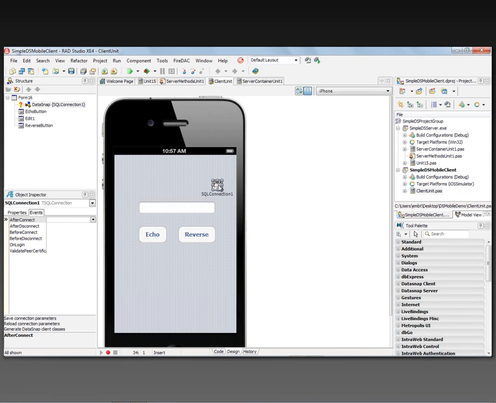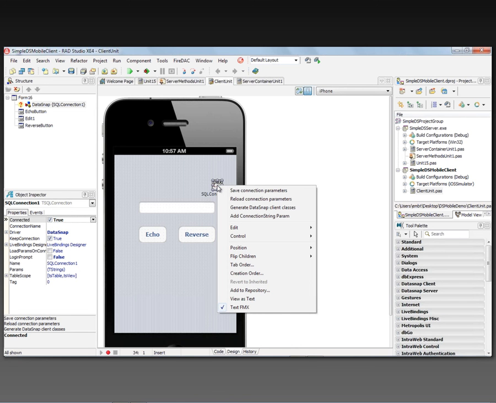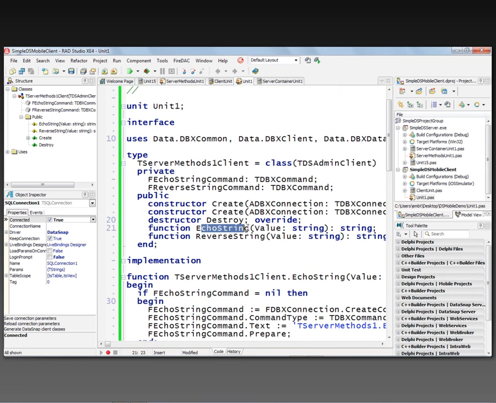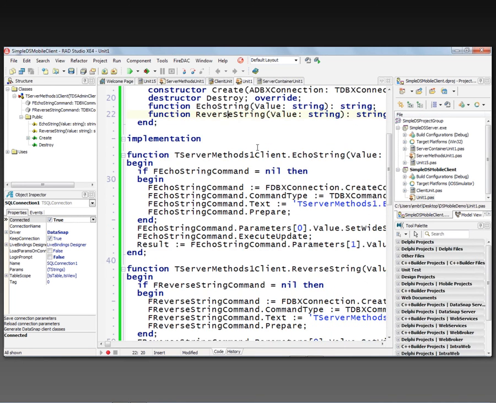The next step is we need to generate the DataSnap client classes so that our mobile client can get to the methods over on the DataSnap server. We do this by right mouse clicking on the SQL connection component and choosing Generate DataSnap Client Classes. This uses the proxy generator that's built into the DataSnap server that gives us our client-side interfaces that define the echo string and the reverse string and the parameter types and the return. And then it gives us a nice way to call via the server methods.